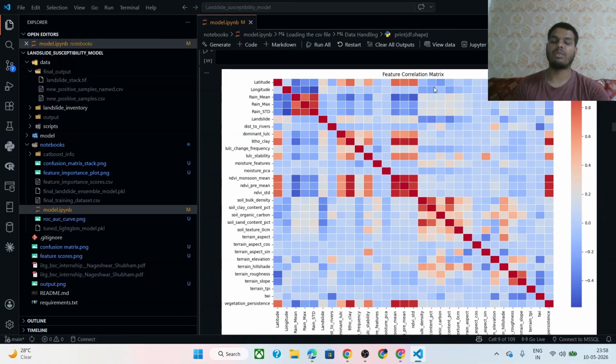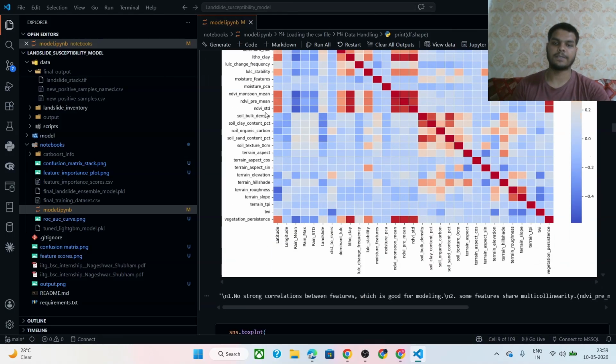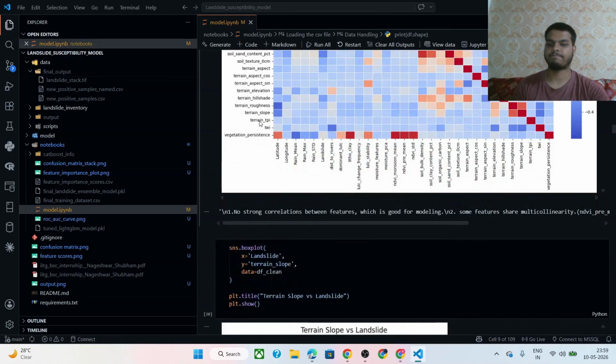This is the feature correlation matrix, which tells us the correlation of the landslide towards the different features present in our data set. So as you can see, there is no direct collinearity between the features and landslide, but there is multicollinearity in the rainfall maximum and standardization because of rainfall. These features all follow the same parameters. Same goes with NDVI.